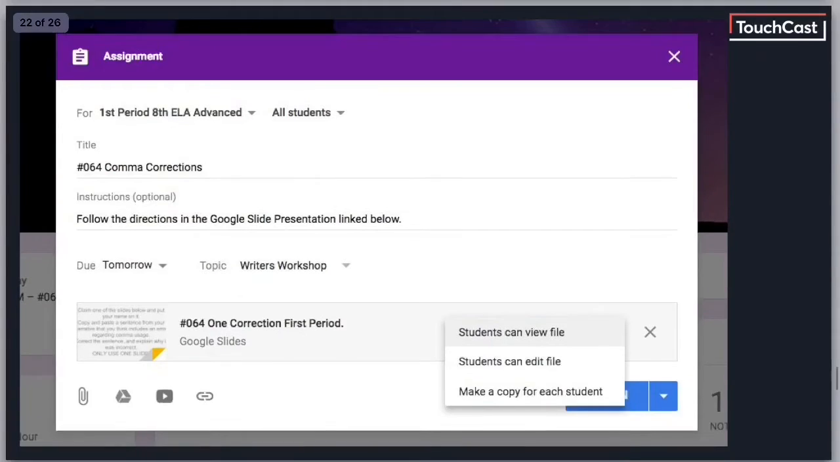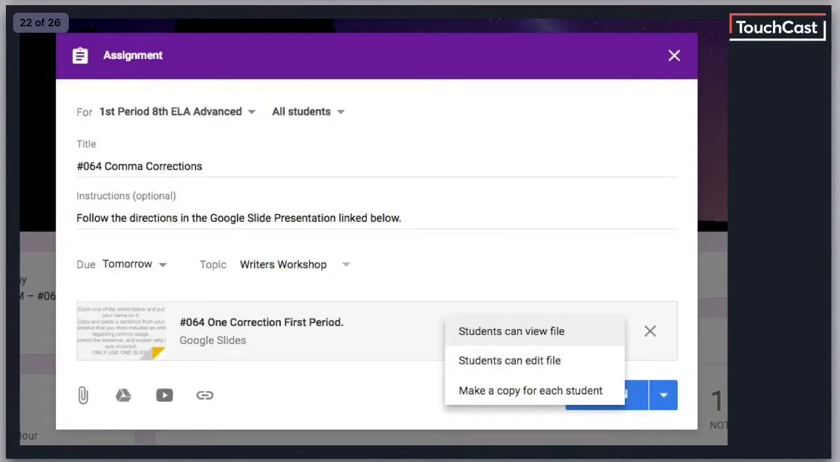So this first one here, the example is comma corrections, so it's a grammar type assignment, but I think it would lend itself really well to math assignments and maybe a study guide in social studies or science. But basically, instead of giving each kid an individual Google Slides presentation to work on, I only gave them one for the class period. So I did not click on Students Can View File.